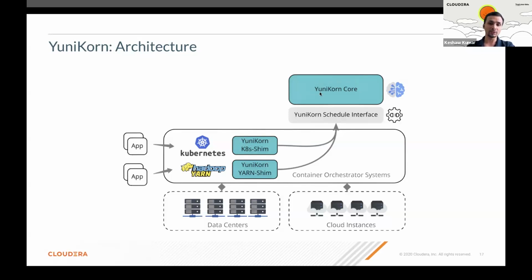Yunicorn core looks at the queue. It looks at what is already deployed in this queue, and it sees what the requested resource is. And then it sees if it can schedule it. If yes, then it decides what exact node it has to place that pod on. Then it sends that response back via the scheduler interface to the shim, and the shim is responsible for binding that pod to the actual node in the cluster.